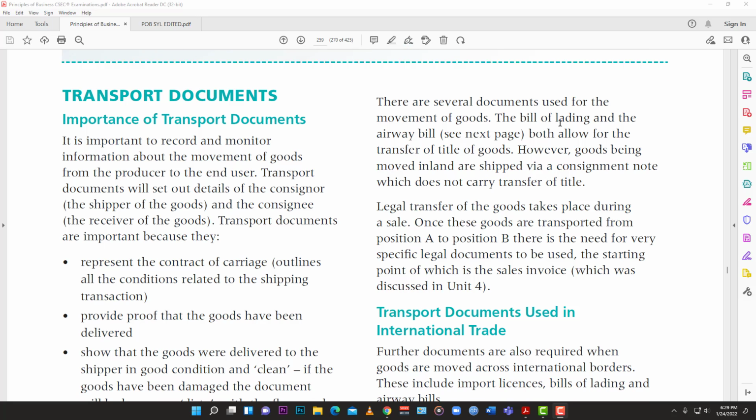There are several documents used for the movement of goods. The bill of lading and the airway bill both allow for the transfer of title of goods. However, goods being moved inland are shipped via consignment note, which does not carry transfer of title. So let's break this down before we move on. The bill of lading and the airway bill are very similar, one for marine, one for air, and they transfer the ownership of the goods. The goods are going to be owned by the shipper until you pay whatever you have to pay, and they will turn over that bill to you. Then you become the owner, right?